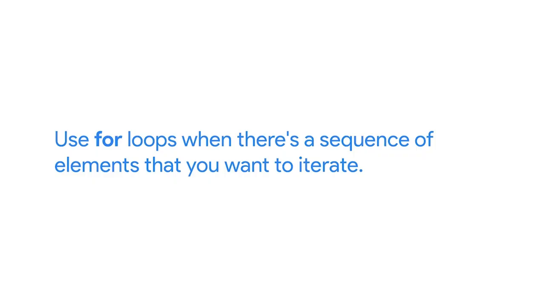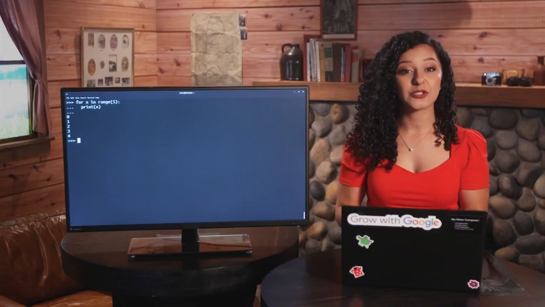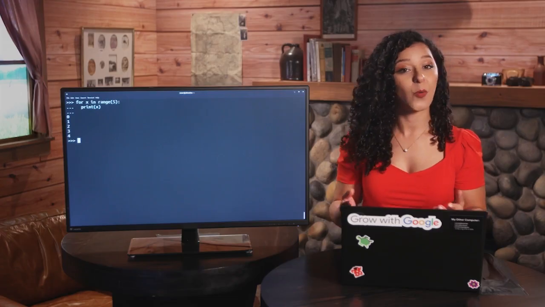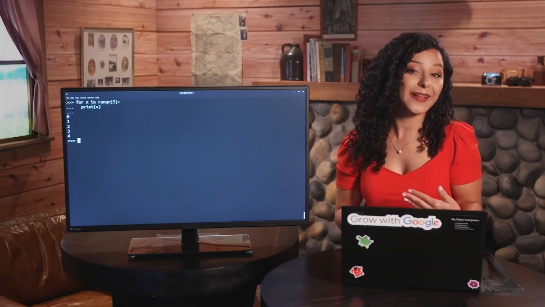If you're wondering when you should use for loops and when you should use while loops, there's a way to tell. Use for loops when there's a sequence of elements that you want to iterate. Use while loops when you want to repeat an action until a condition changes. And if whatever you're trying to do can be done with either for or while loops, just use whichever one's your favorite. I'm more of a while gal myself, but it's totally your call. Next up, we put together more examples to help get you more practice with for loops and discover some of the cool things you could do with them.